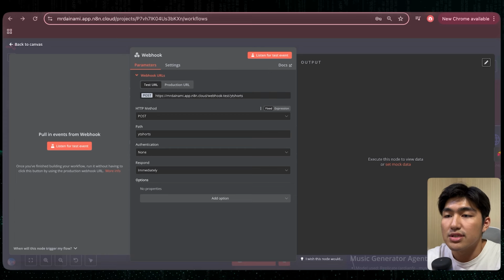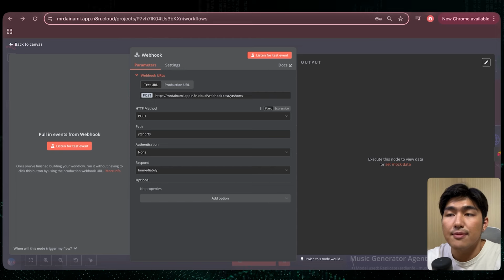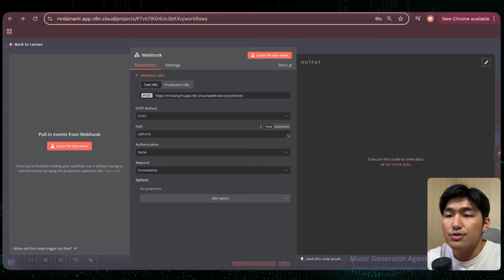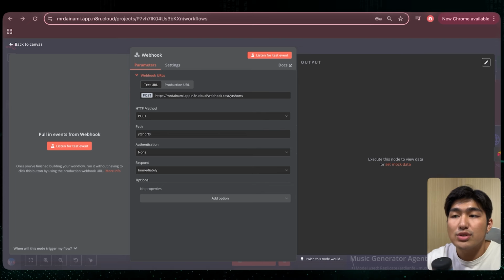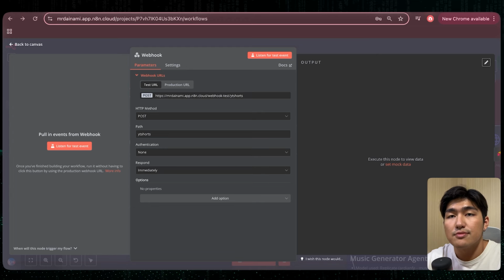Right, what I like to do is to set the HTTP method to post, and then the path, I'll set it as the name for this specific webhook. And because this is for YouTube Shorts, I'm going to name it YouTube Shorts. Okay, and so this is the test link. So if we want to use this workflow, each time we have to click test to make it work.